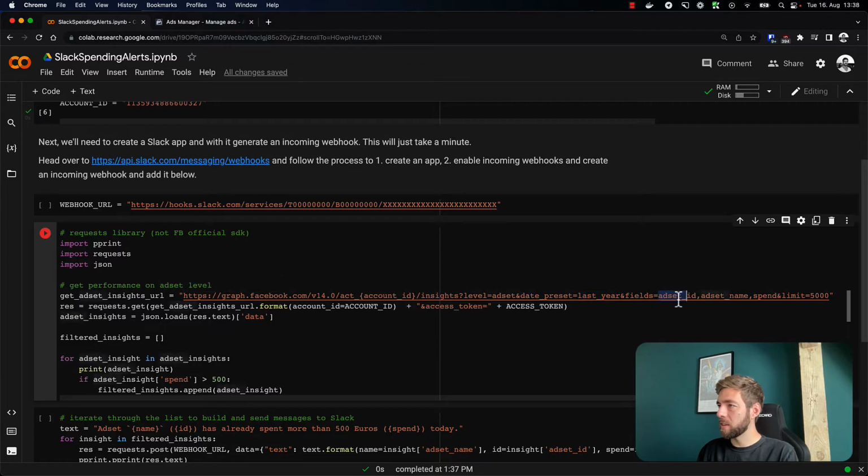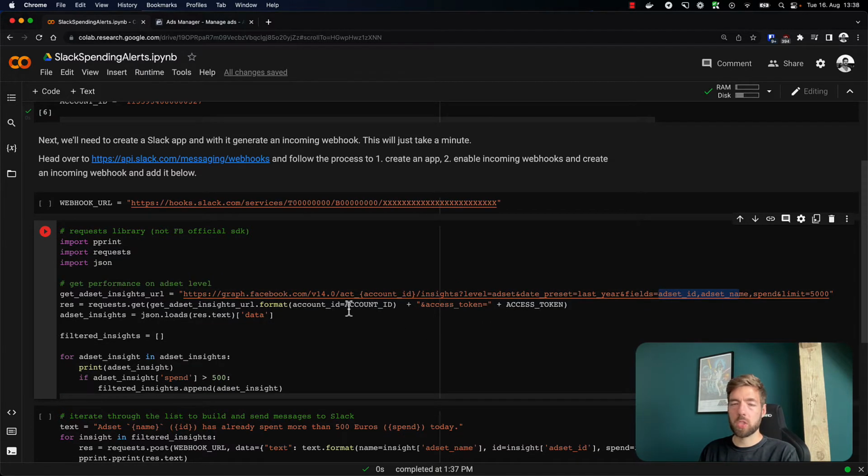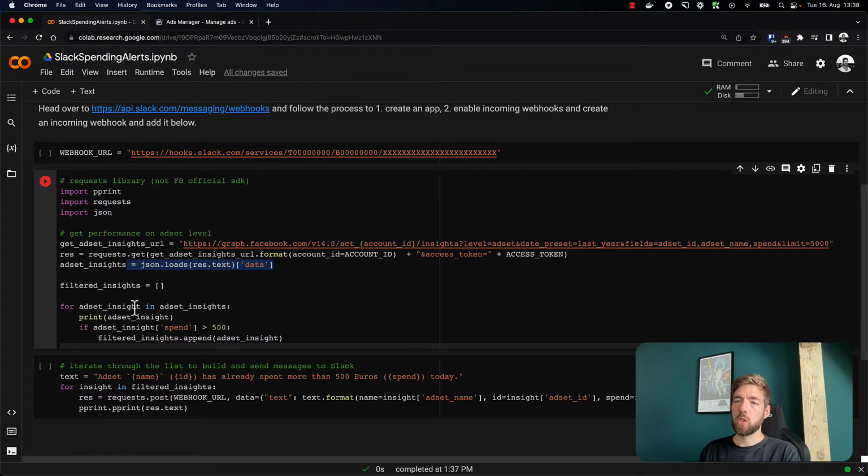And the fields that we're accessing are just the ad set ID, the ad set name, and the spend. And we want to get basically all the ad sets we have. So we set a limit of 5,000 so we don't have to deal with pagination. And once we get the data, we'll actually make it a little bit more readable for our Python script. And then we'll loop through each item in the insights response, and we'll just filter out all of the ones that actually spend more than 500. So let's take a look at what that looks like.